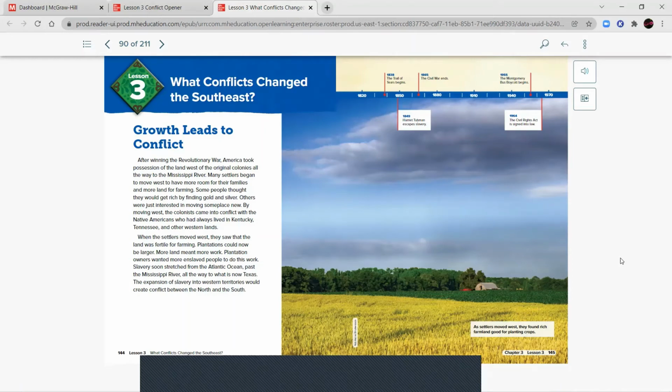By moving west, the colonists came into conflict with the Native Americans who had always lived in Kentucky, Tennessee, and other western lands. When these settlers moved west, they saw that the land was fertile for farming. Plantations could now be larger. More land meant more work. Plantation owners wanted more enslaved people to do the work. Slavery soon stretched from the Atlantic Ocean past the Mississippi River all the way to what is now Texas. The expansion of slavery into the West Territories would create conflict between the North and the South.